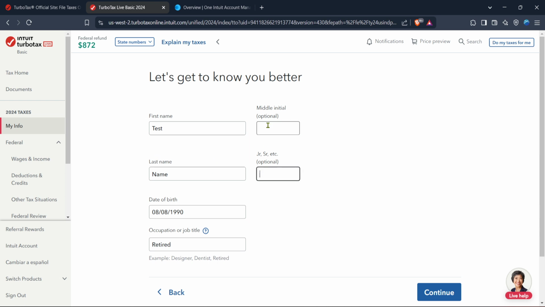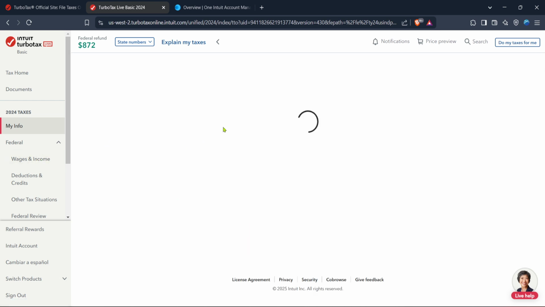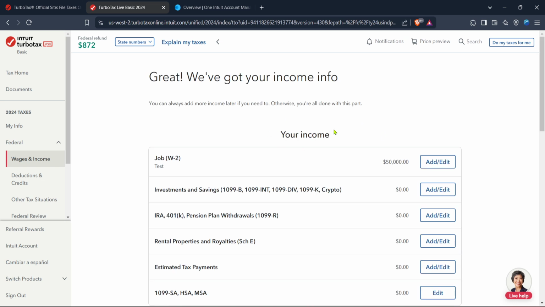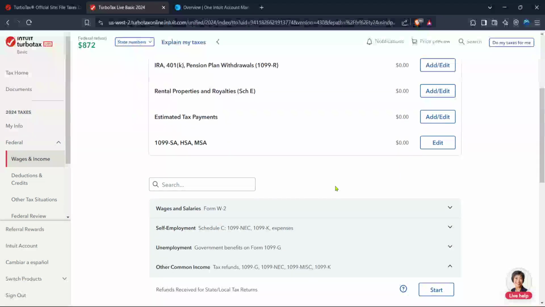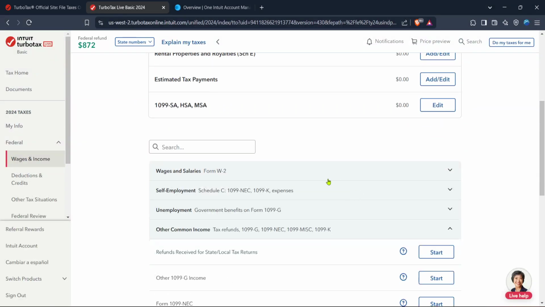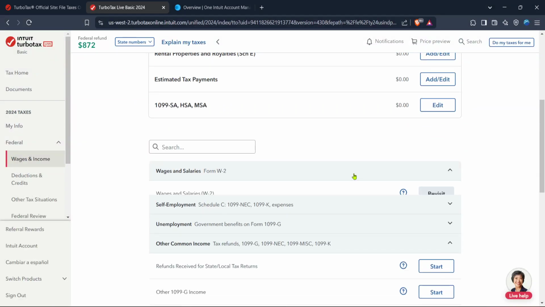Once your profile is updated, move on to the income section. This is where you'll report all your income from the previous year. Whether it comes from employment, freelance work, investments, or any other source, it's essential to provide complete information. Turbotax offers guidance on how to enter various types of income, so take advantage of those prompts if you aren't sure about something. With your income entered, you're much closer to completing your return.